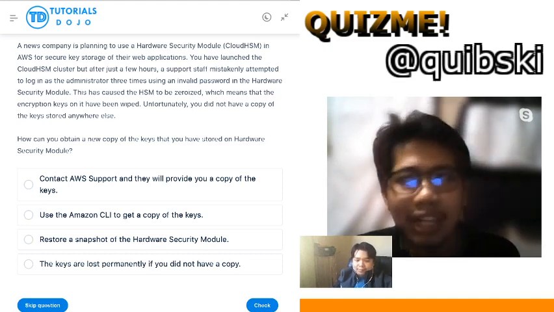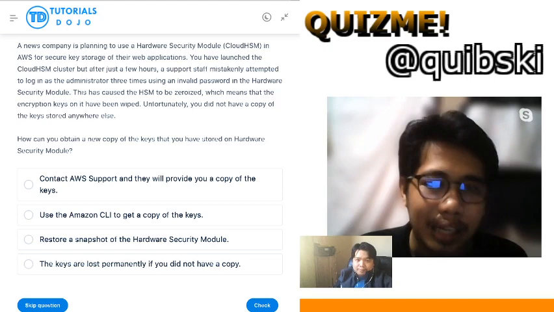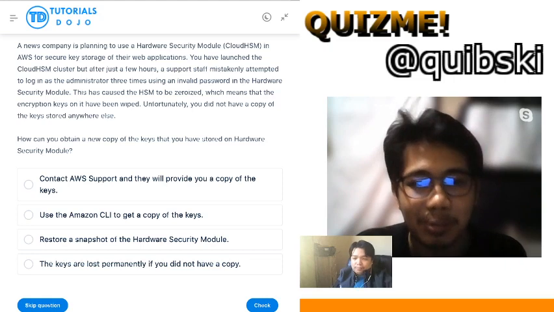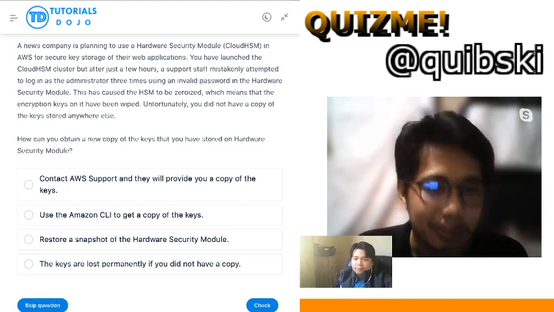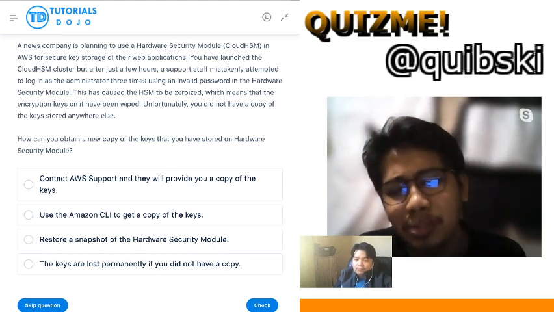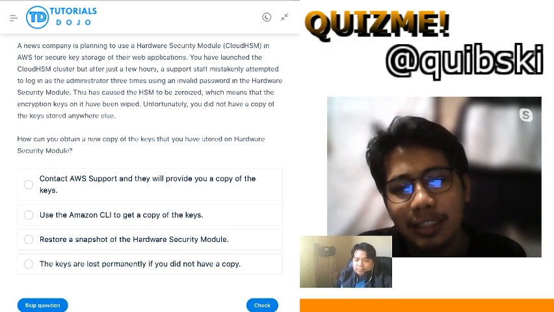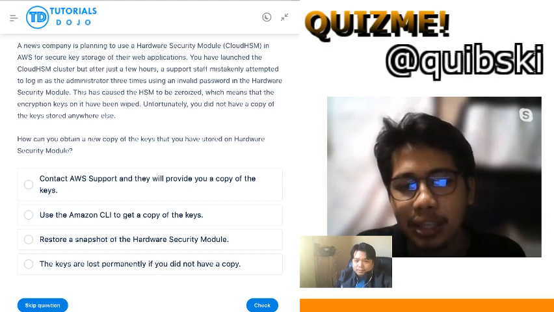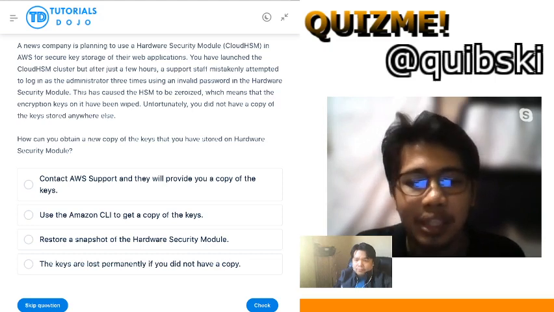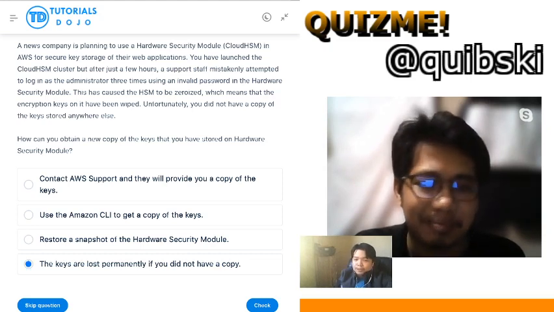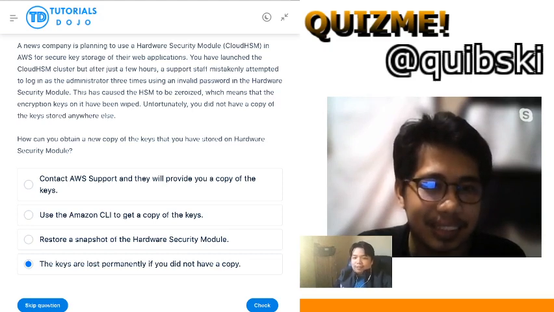Kasi kung meron silang kopya ng keys, that would be a problem. Security issue na yun. So, dun sa third, restore a snapshot of the hardware security module, hindi ko alam kung lalagyan ng snapshot yun eh. Pero ang ano ko kasi is, fourth, the keys are lost permanently if you did not have a copy. So, number 4. So, I guess ang question dito is, can you make a backup of HSM? Yun talaga yung tinatanong dito, di ba?